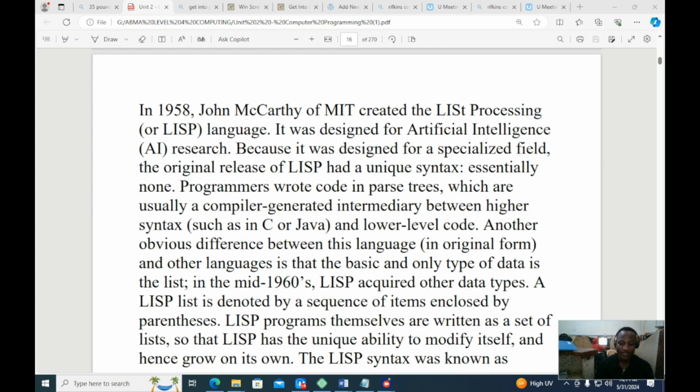We kick on to John McCarthy of MIT, who created the list processing language, LISP, in the year 1958. The reason we had LISP is because we were going into artificial intelligence research. So it was built purposely for artificial intelligence research.